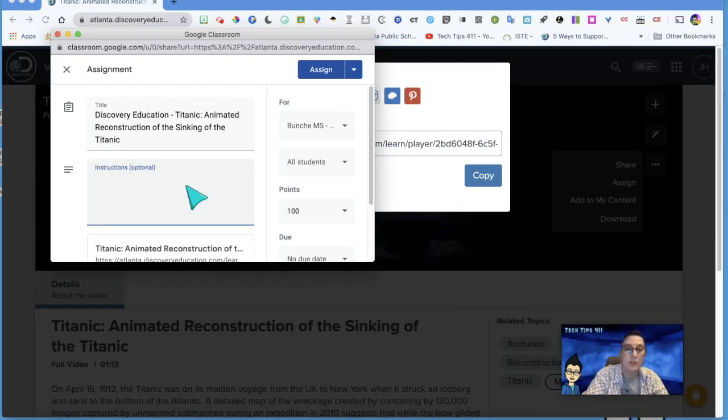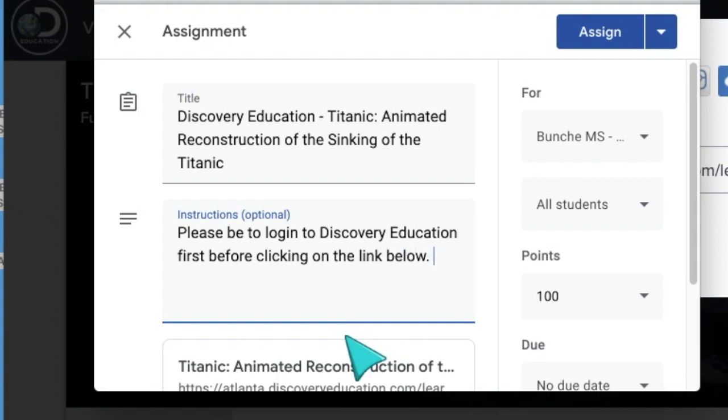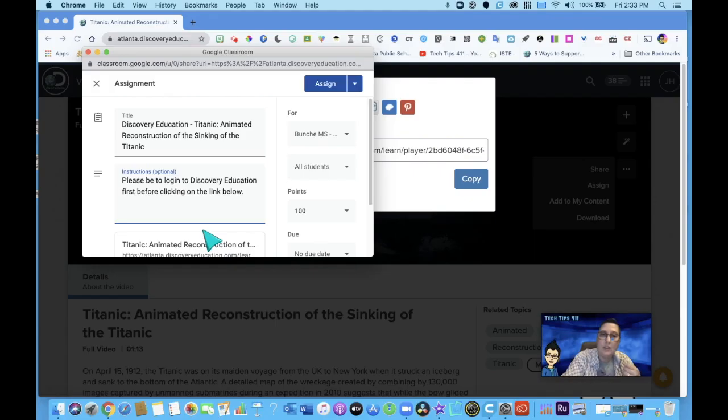Before you assign it to your students, I'm going to make a suggestion. Put some instructions in there that say, be sure to log in to Discovery Education first before clicking on the link below. The reason you want to do that is that we're single sign-on in our district. You want to tell students that they should have already gone into My Backpack.